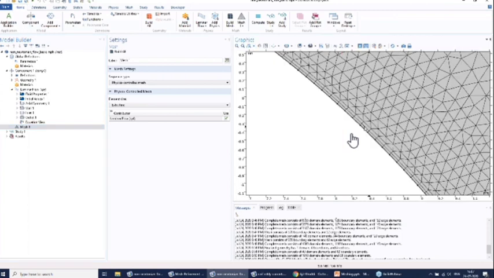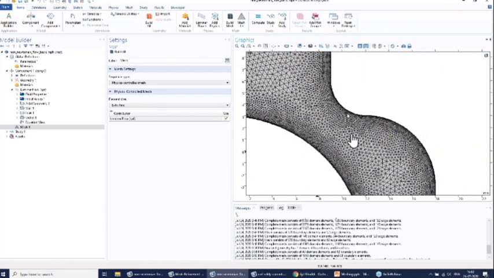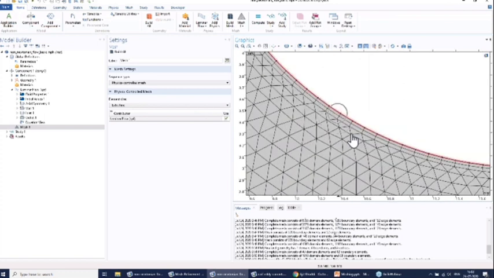If I zoom into these boundaries, you can see that a boundary layer mesh is being created here. This mesh is parallel to the surface about which it is created, and this is very helpful in capturing the high gradients near the walls. At the top also you will find these boundary layers.